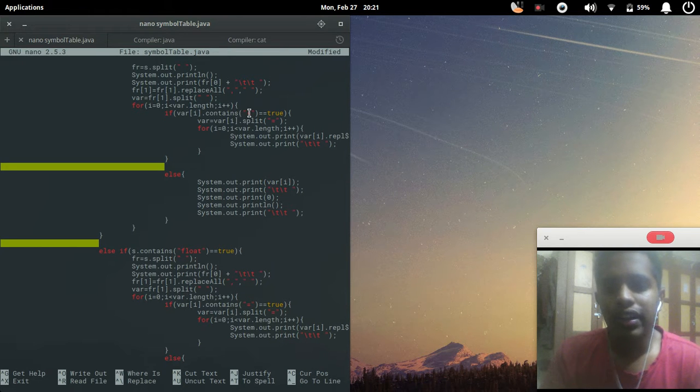I take the equal to value. If it contains an equal sign, then I take the first variable and split it with equal to, and I print the variable name. On the left side of the equal sign comes the variable, and the right side of the equal sign is split into another value. The right side comes as variable 1, and the semicolon is replaced by a space for convenience.